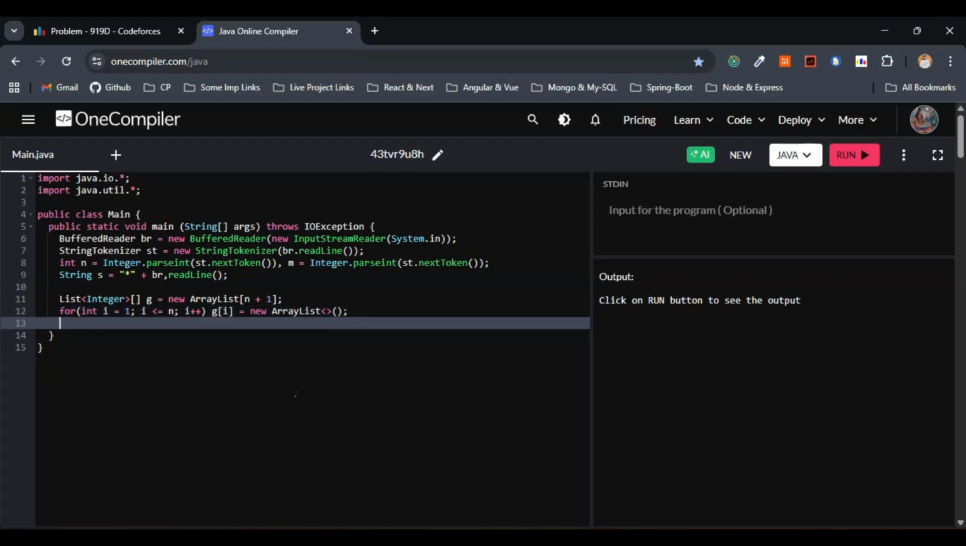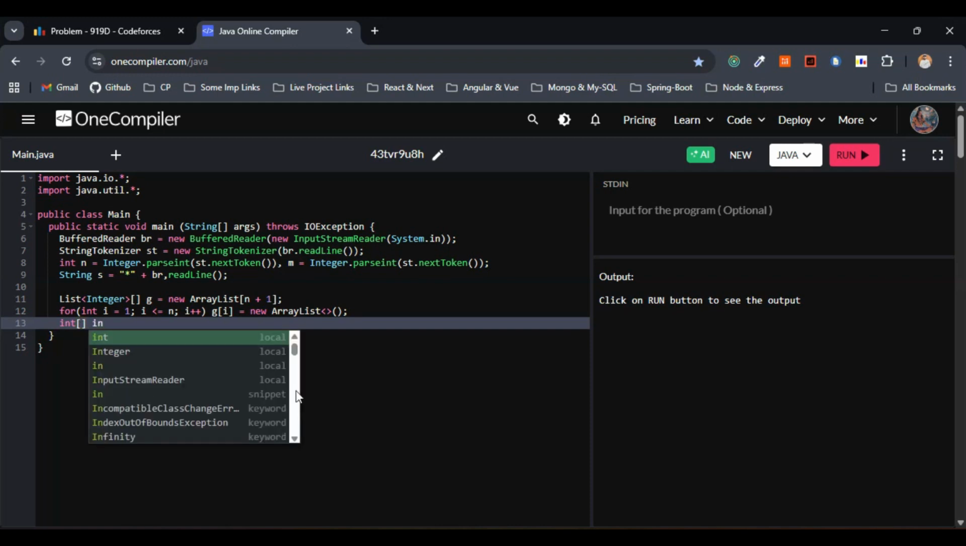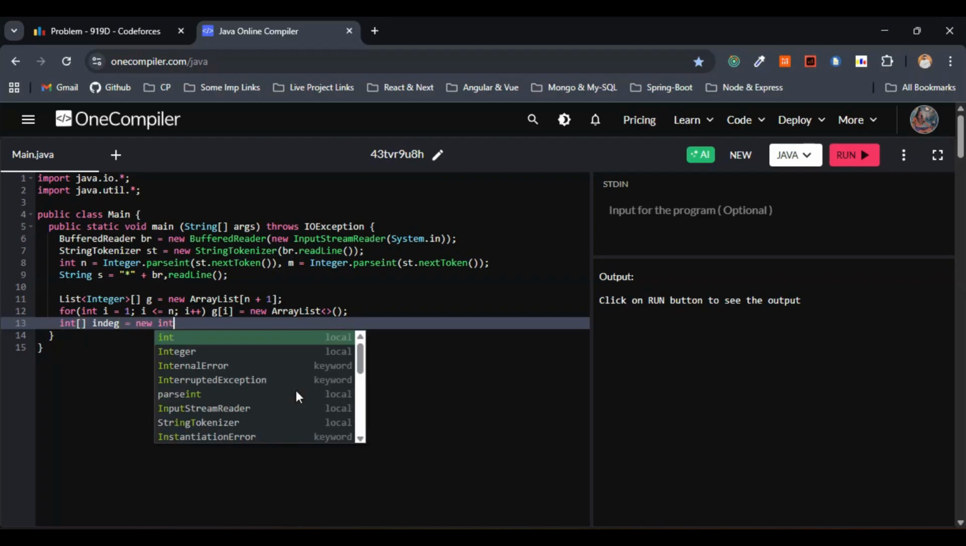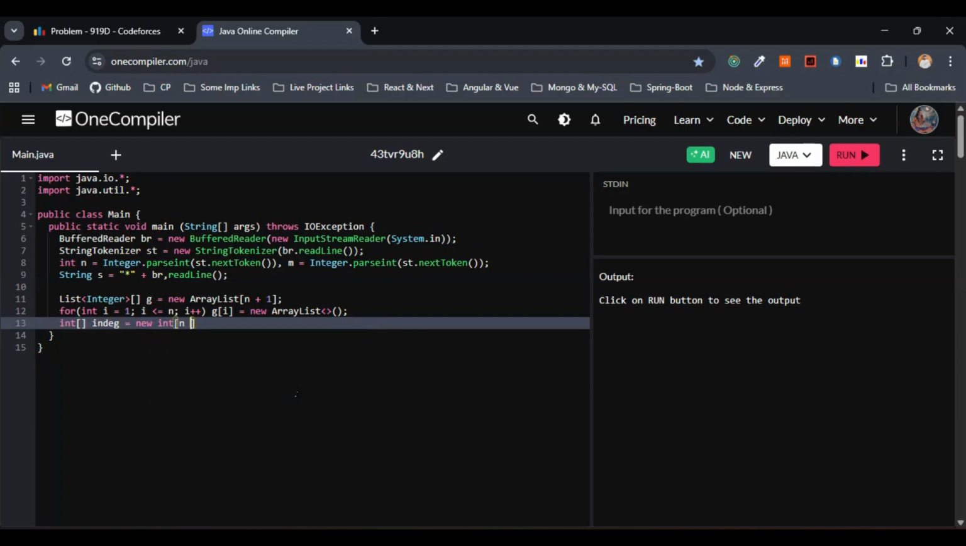So we are just initializing each adjacency list here. And now we'll be considering in degree as well. I had shown the in degree part to you clearly in the approach. So I'll go with in degree: new int of n plus 1. This is nothing but the in degree array. In degree of I equals the number of incoming edges to I.